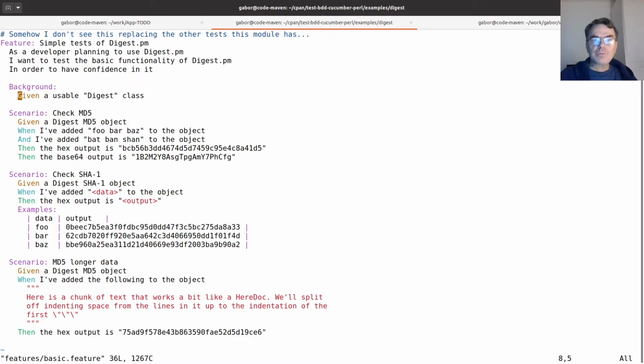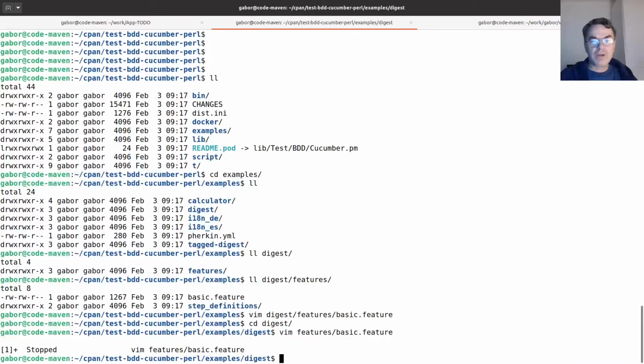Okay, the background part. So I guess what happens is that the Cucumber, when I run it, and I should show you how it's running.